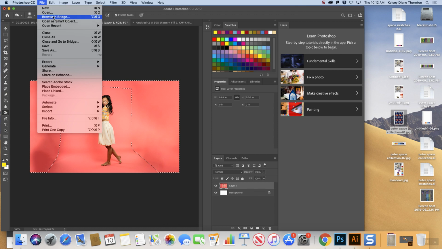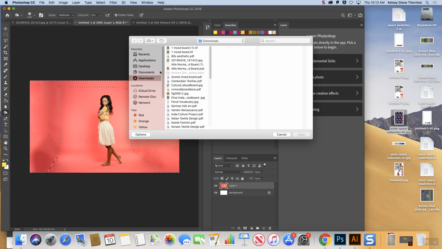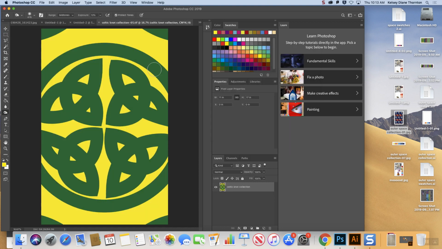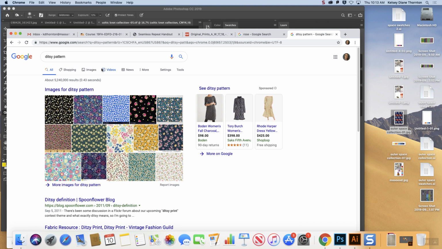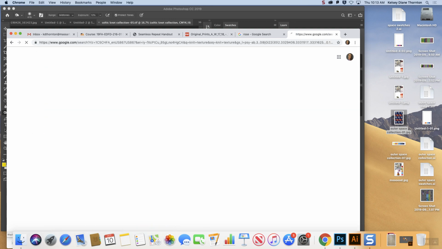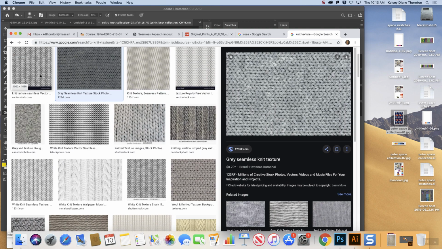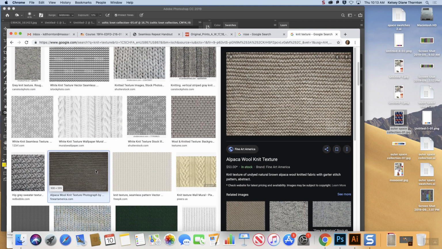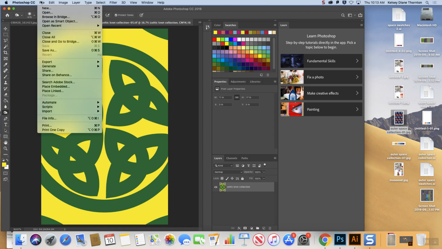So I'm just going to open up one of these. In some cases, you might want to put a texture on top of your pattern to make it look closer to its intended end product. So we could grab a close-up picture of a yarn or a knit texture. This one is actually a vector image. I want more like a picture someone took. So we will copy this one and open it on a new page in Photoshop.